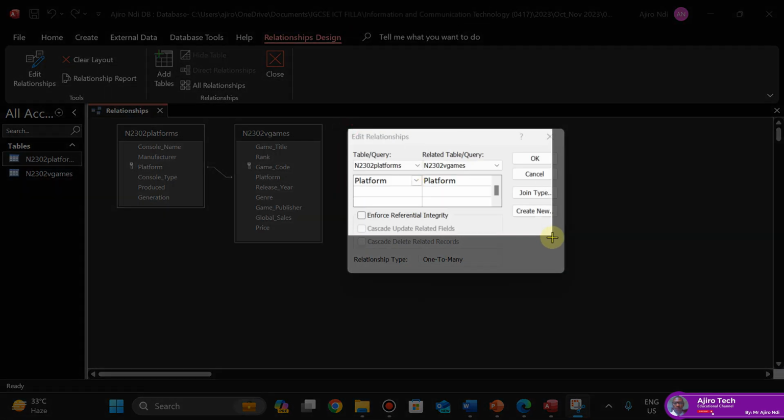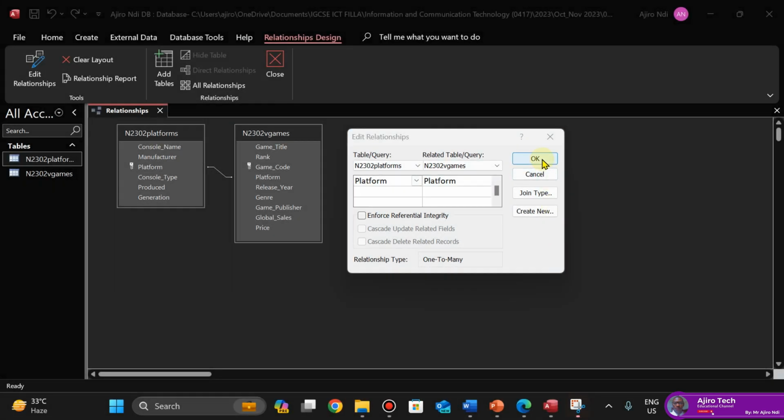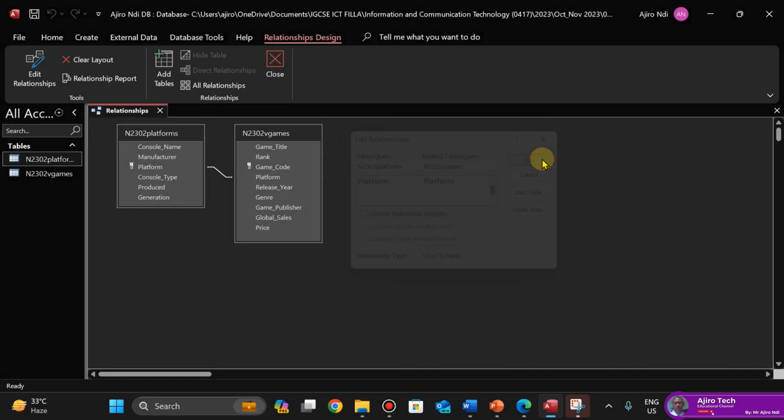Yes, I'm fully aware that the keyboard shortcut is Shift Windows S, but I'm just doing the long method so that everybody watching can learn.